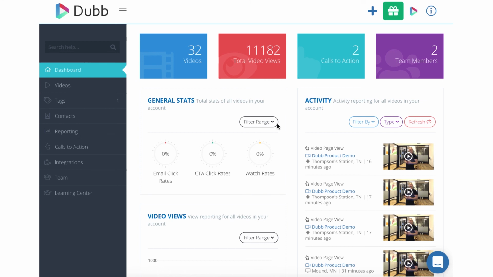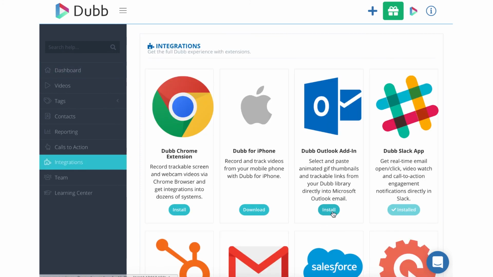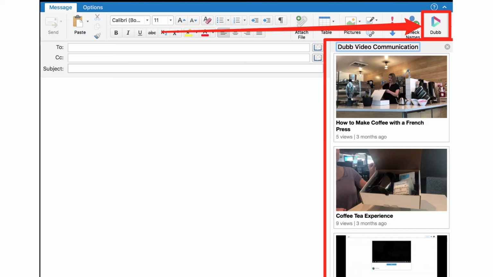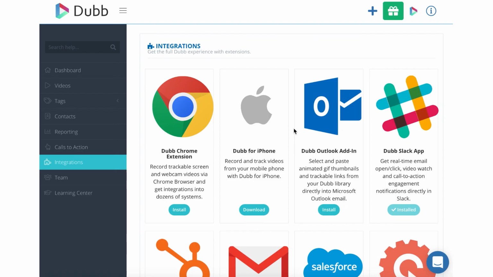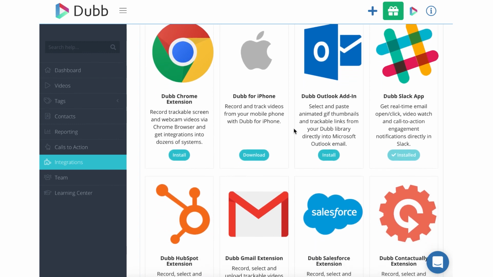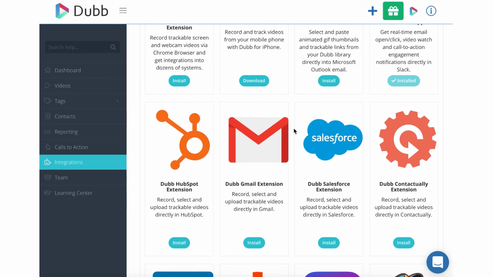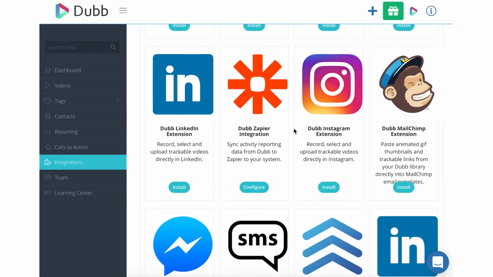For Outlook 365 users, you will need to install the Outlook add-in from the Integrations tab. Once you have installed the Outlook add-in, there will be a Dubb icon in the top toolbar within Outlook. Clicking this button will give you access to your library of videos so that you can select and attach videos directly in the body of an email without having to go to the Dubb website to copy the thumbnail and link paste code.